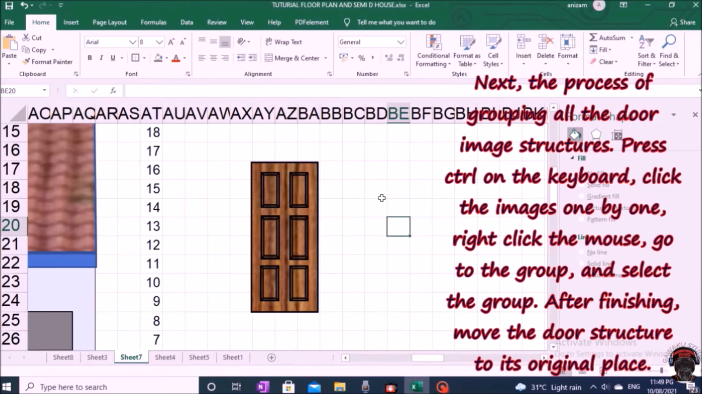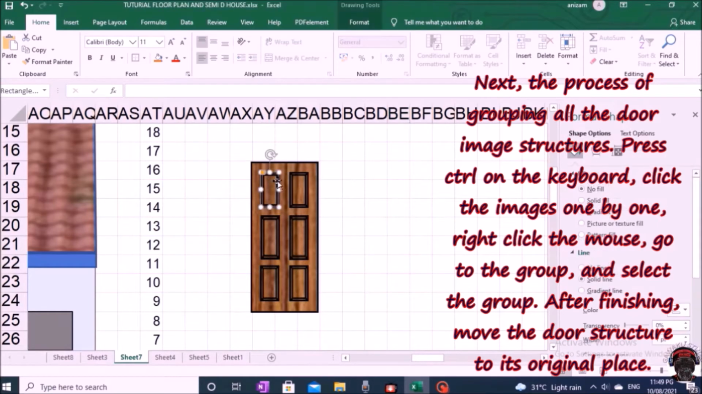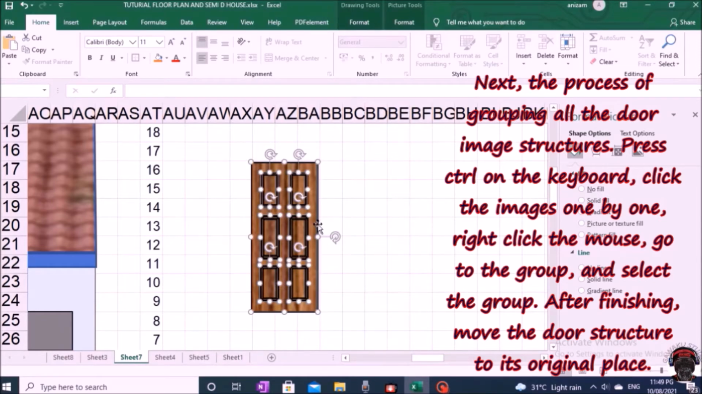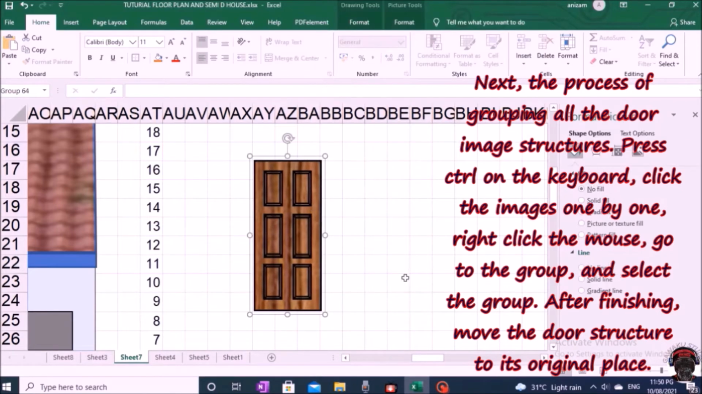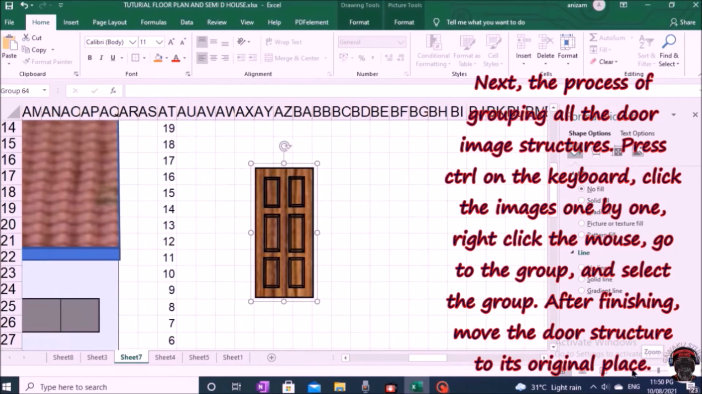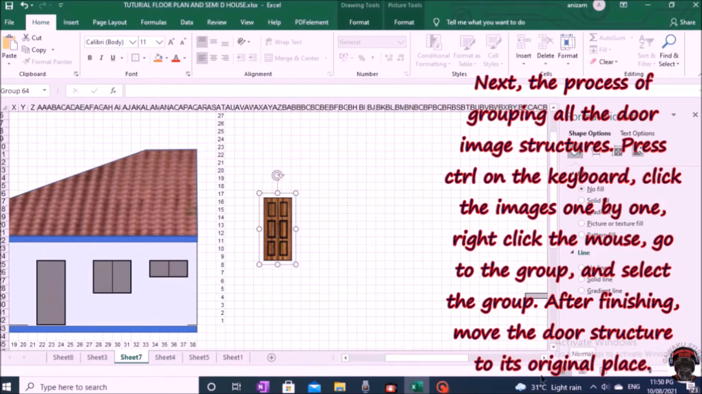Okay, the door structure is ready. Next, the process of grouping all the door image structures. Press Ctrl on the keyboard. Click the images one by one, right-click the mouse, go to Group, and select Group. After finishing, move the door structure to its original place.